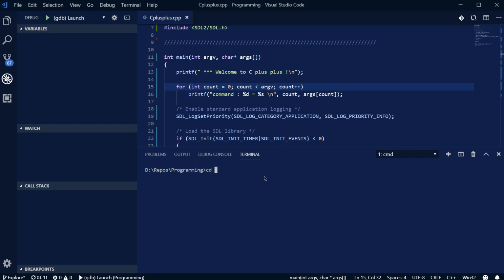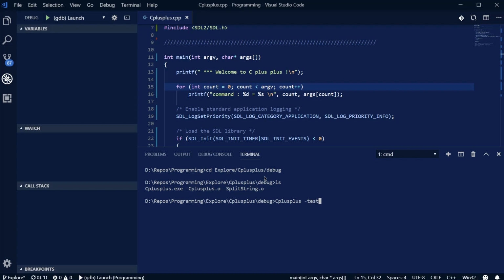CD, where are we? Explore. And now it's easier to remember. I think we're in debug, aren't we? Let's have a quick look. Yeah, we are. So if I take C++, and then I type in minus test, no test required. That's what it does. And you can check for any command you want within your program and take an action on it. Clever, huh?